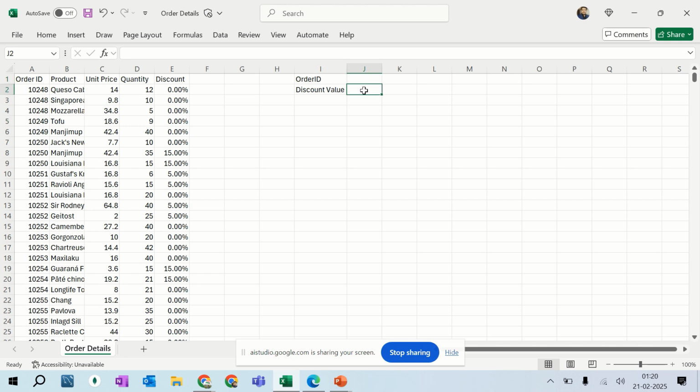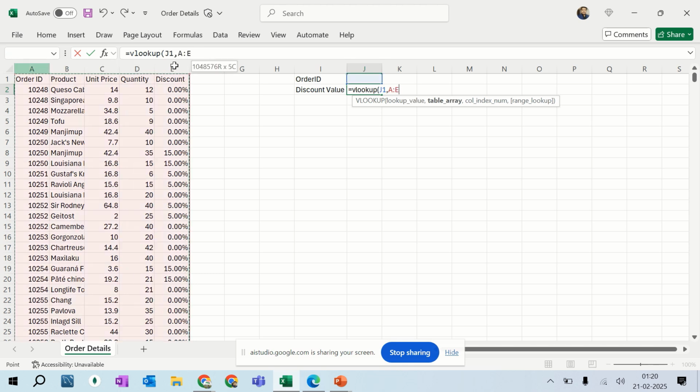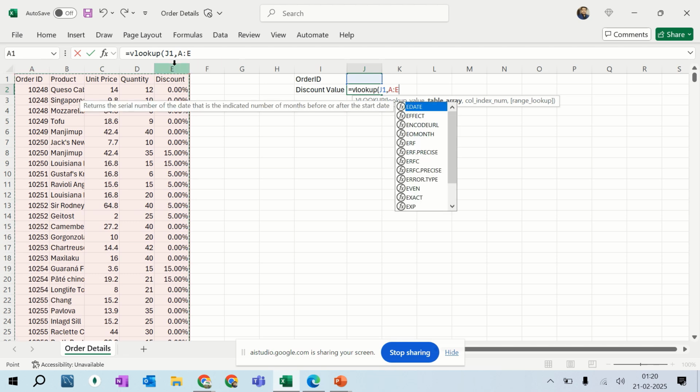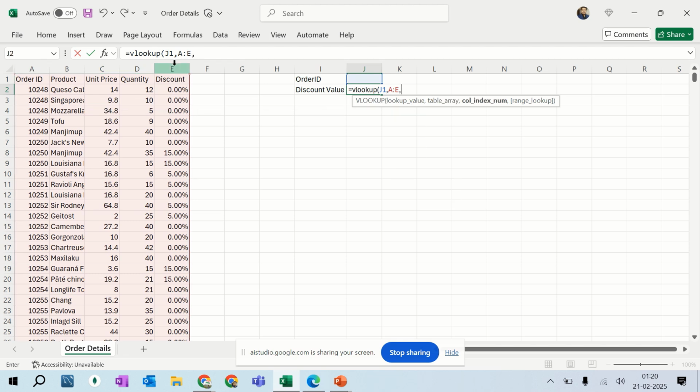Then, type in equals VLOOKUP. Next, select the cell where you'll input the order ID and type a comma. Now, select the entire table of data, including the column for order ID and discount, and type another comma. Next, enter the column number in your data table that contains the discount information. Finally, enter false to ensure an exact match, then close the parentheses.